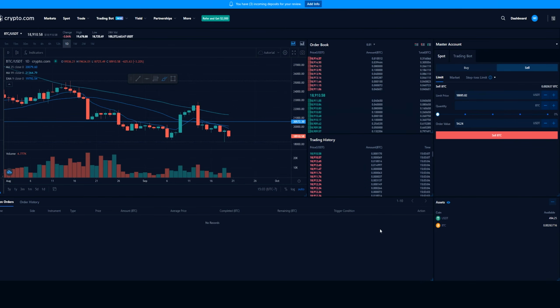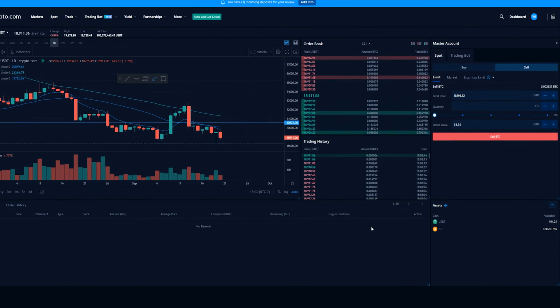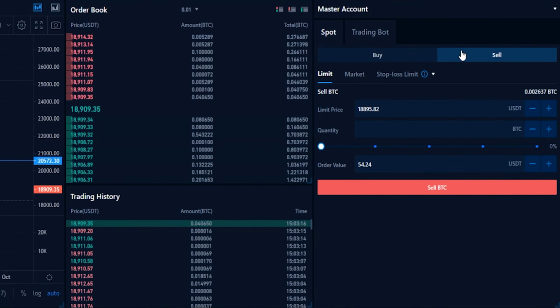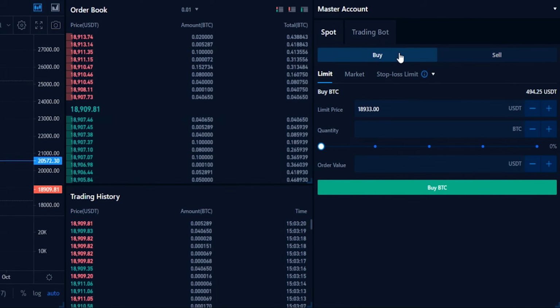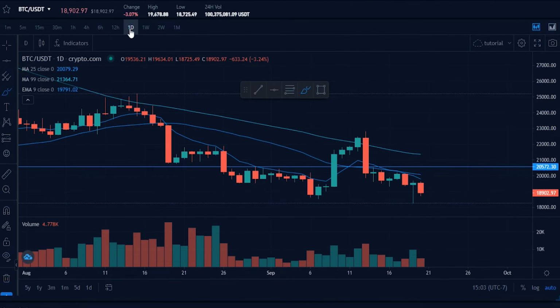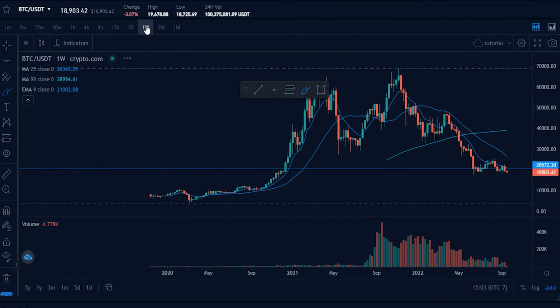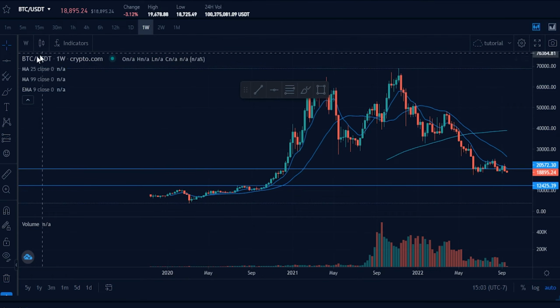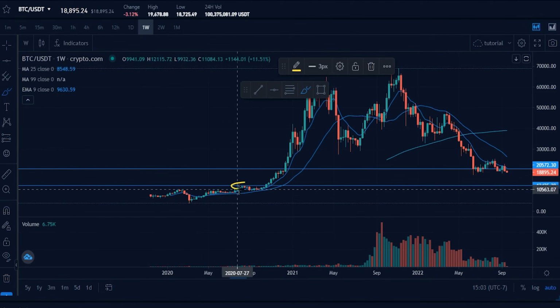Of course, you can use a limit order in order to buy crypto as well. So let's come back up here to the order panel. We'll toggle from sell to buy. And now let's select the price point that we're looking to buy some crypto. So let's head back on over to the chart. And this time I'm going to change the time frame from a daily into a weekly. And just for fun, I'm going to grab a horizontal and I'm going to mark this area way down here. We can see that there was a little bit of resistance in that area here.